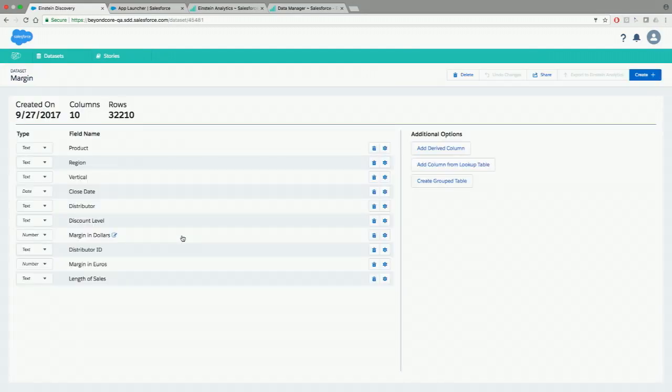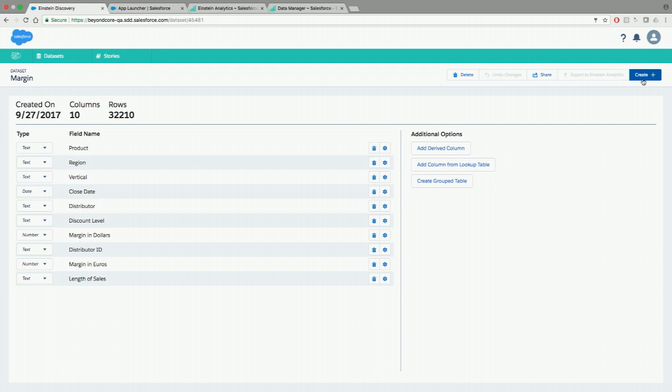So now I have my margin dataset. I can see all the variables, all the columns that are inside here, where I can run my story. In this case, I want to understand more about margin. What is driving my margin? Is it my product? Is it my region? Is it my verticals? I want tools to really help me find these trends and also to do some prediction and prescription.